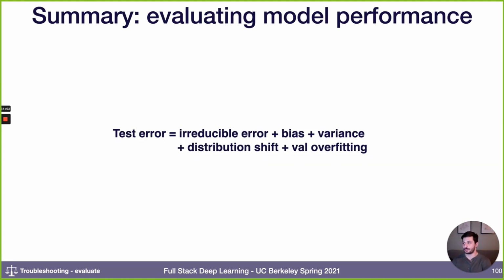But for now, just to summarize, what I recommend doing when you're deciding what to work on next in your model is breaking down your performance into some irreducible error, some bias, some variance, some distribution shift, and some validation set overfitting. And then the next thing that we're going to do is use those numbers to make a decision about what to implement next in your model.